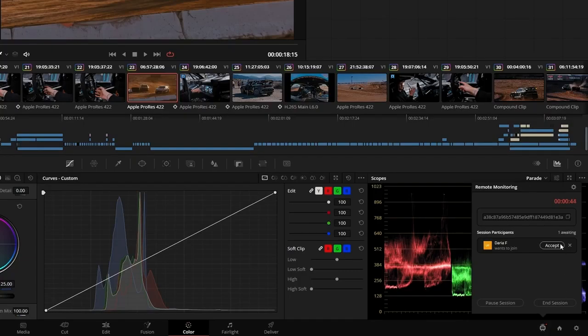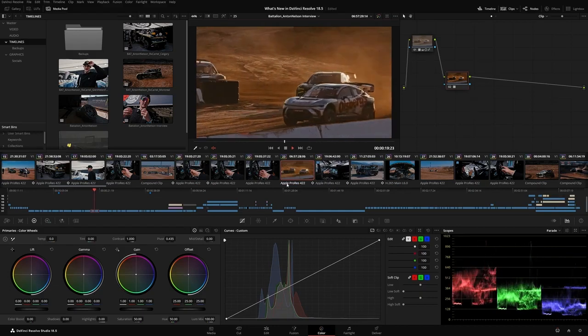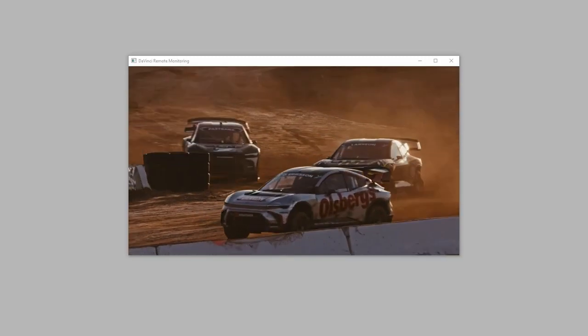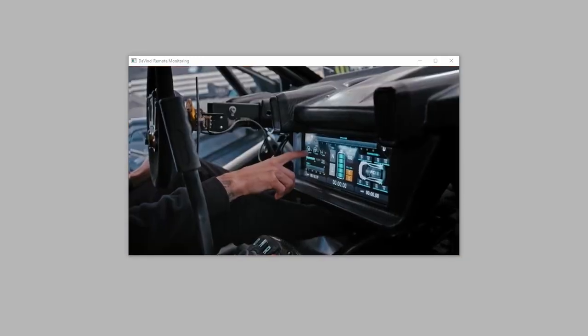And in Studio, you'll be able to stream to multiple clients simultaneously, who will be able to view your output using the native video players on their computer displays. You can even remotely monitor on an iPad or iPhone.